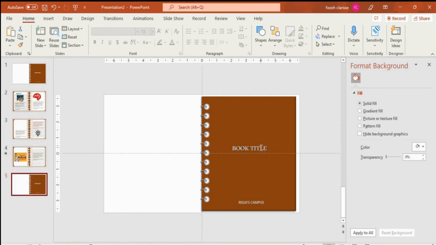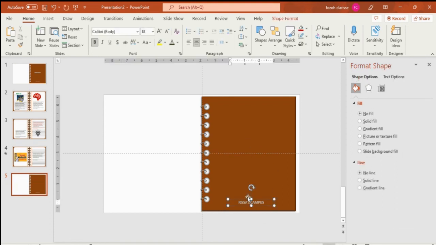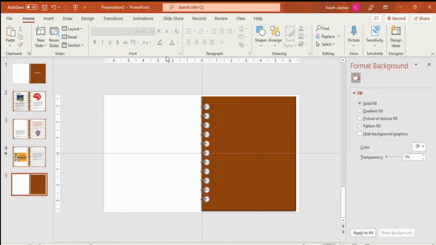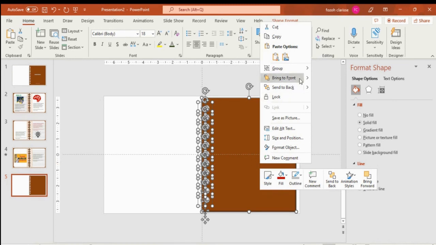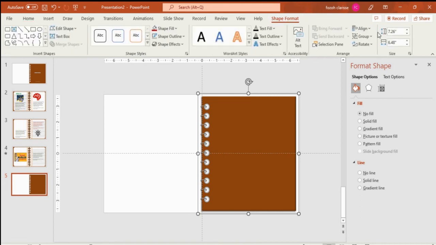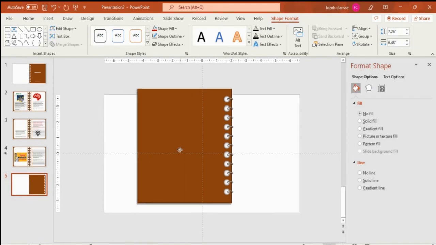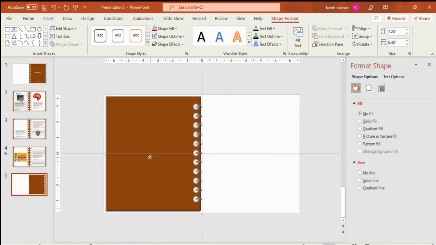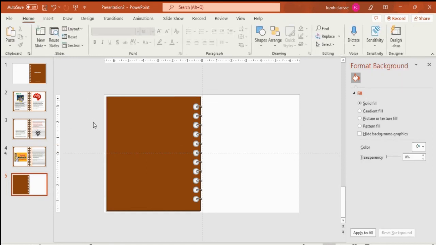Then we're going to delete all of the text that is here, and then just select all of this and group. Right click and click group. Great. And then we're going to go to shape format, make sure it's highlighted, and then just rotate it, flip horizontally, and then just drag it in here like this. So that is how we created the book.